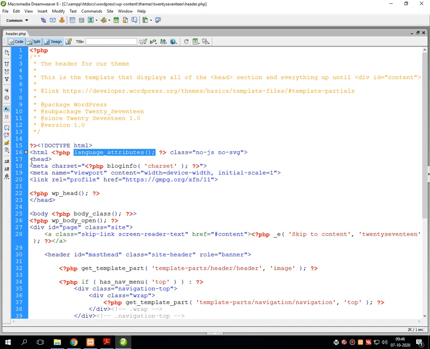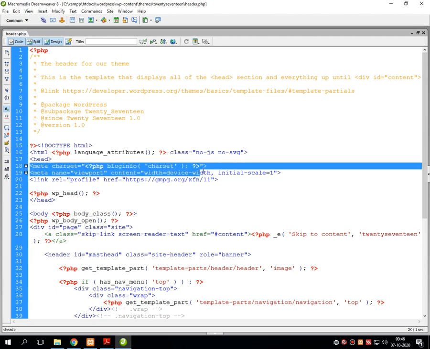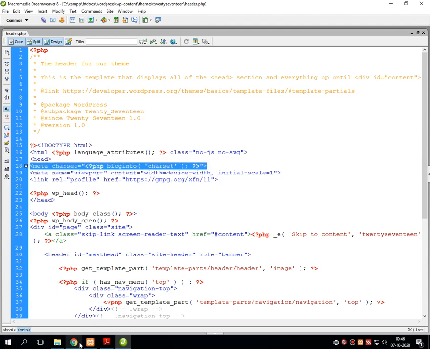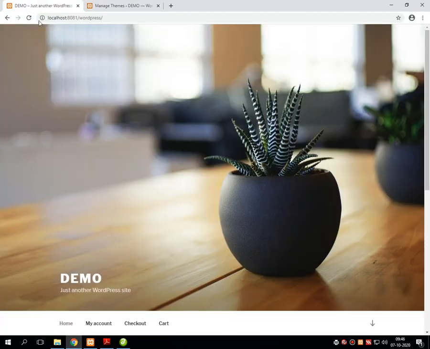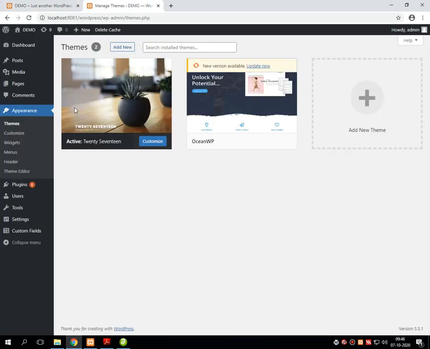Then there is a head and meta character set with blog info, which displays at the time of output for which purpose this particular website is created. This is just another WordPress site's short title and tagline, which we can modify using the customization option also.